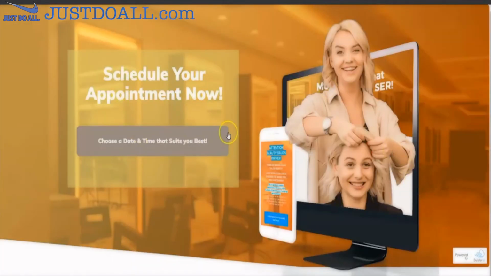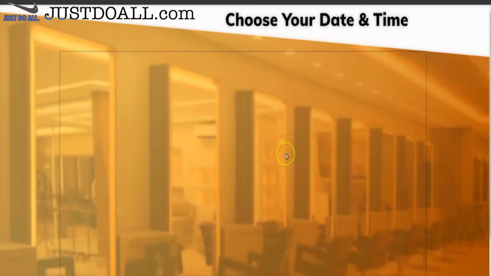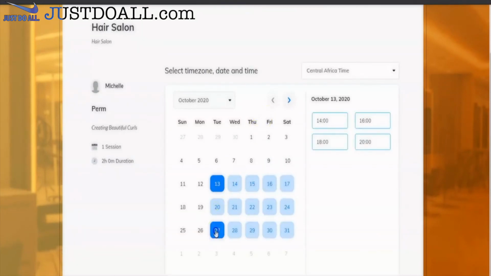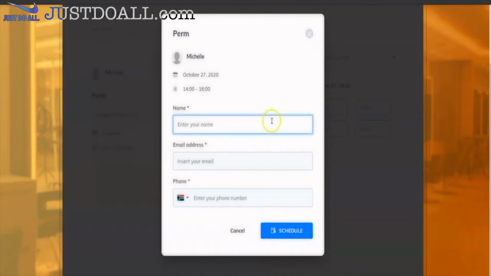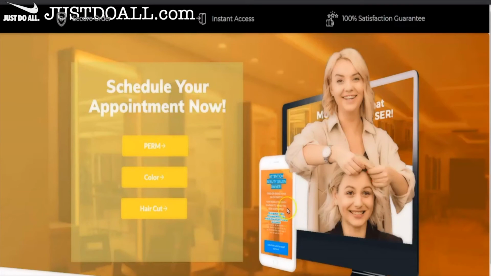Now it's asking us for the appointment that you need to make. So we're going to click on Choose the Date and Time. And we are going to choose Michelle. And I'm just going to choose a number randomly. And I'm going to hit Schedule. And now it's gone through.